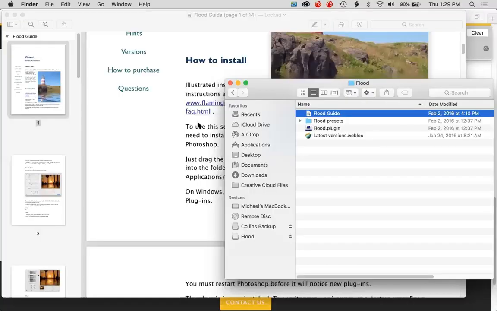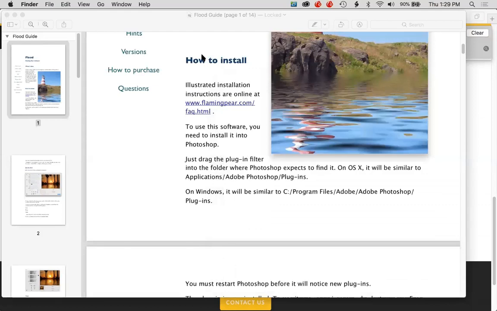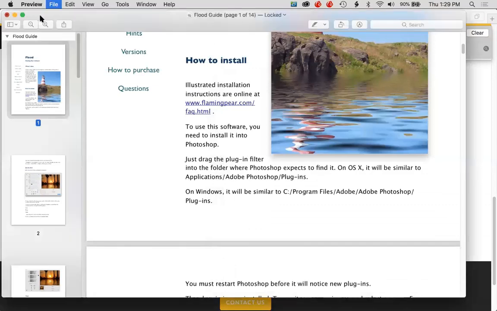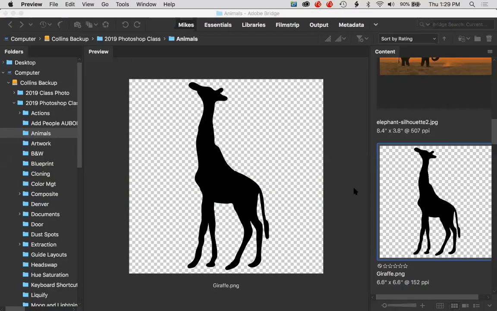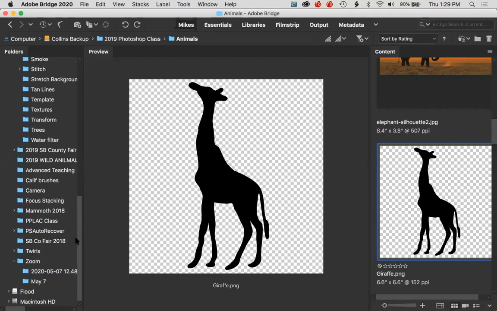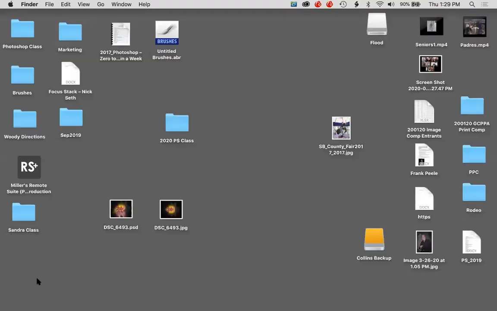And the spinning wheel of death. It used to be an hourglass. On PCs, it was an hourglass. I saw that many a time.